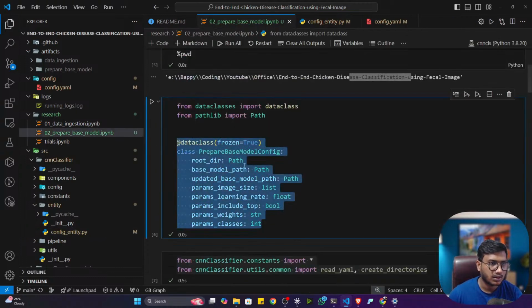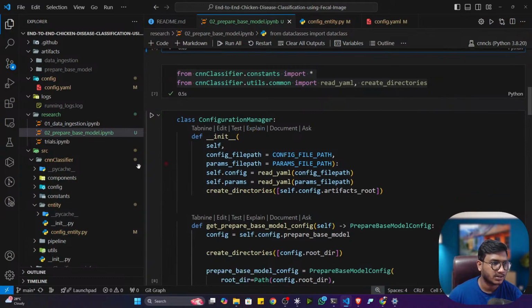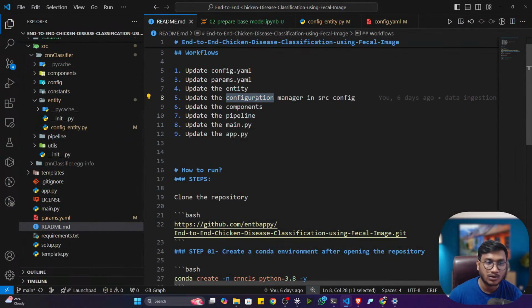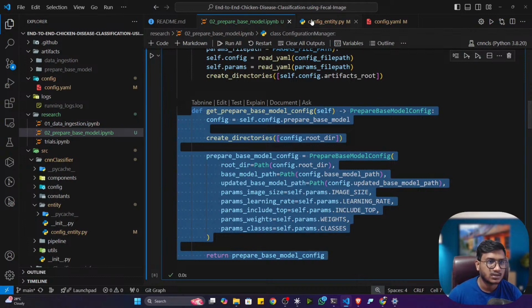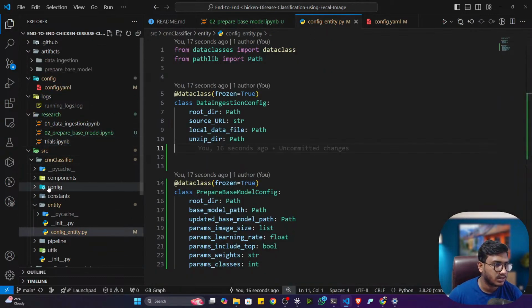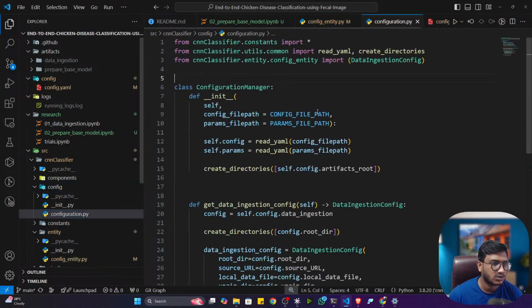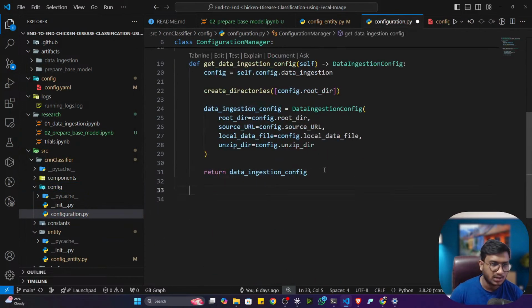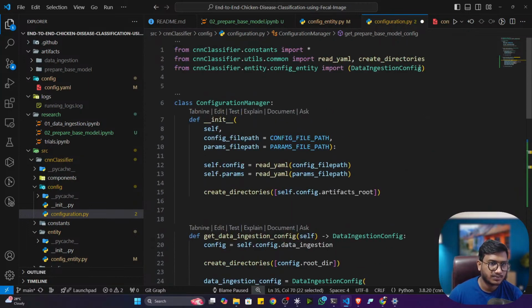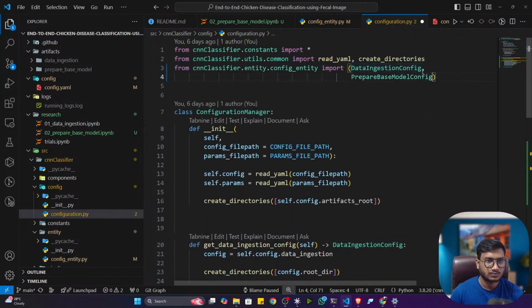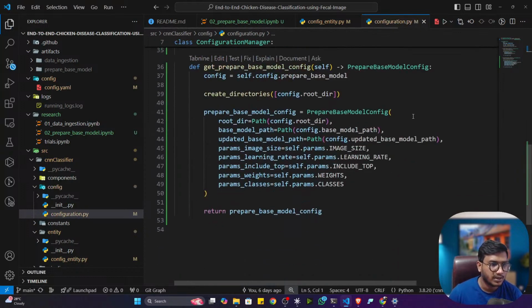Okay, so now I'll update my configuration manager inside src config, because you already know. Just try to see this workflow. I think you will be able to understand what I'm doing. Now let me copy this method as it is, and inside my configuration.py, after data ingestion, I'll try to mention it. Now let me import this prepare base model as well. Anything else I need? No, I think everything is fine.